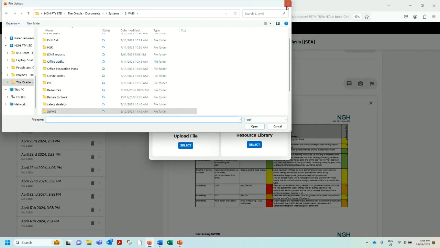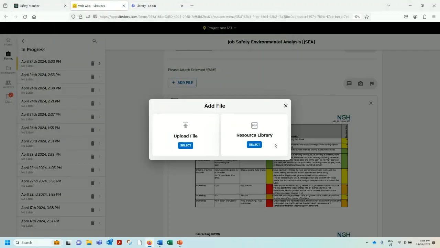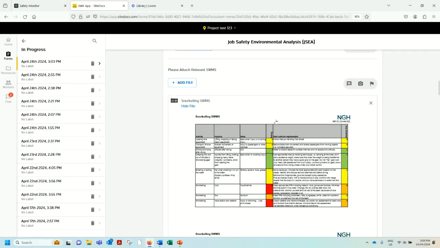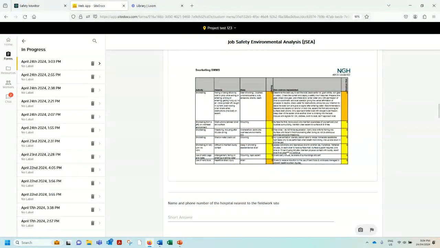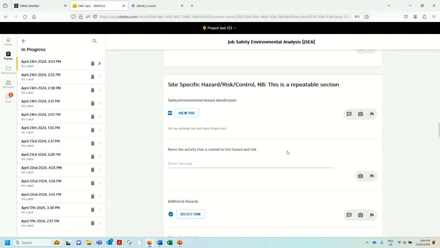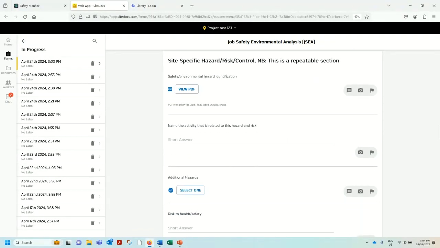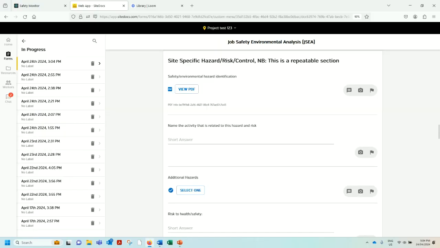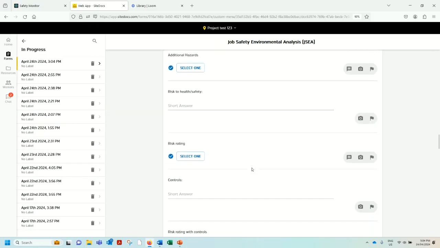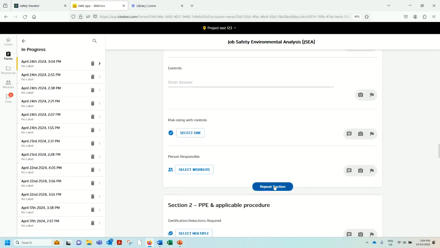Once you have added the SWIMS to your JSEA, you should check that all the likely hazards of the fieldwork site are included in it. If not, these should be added to the site-specific Hazard, Risk and Control section. The hazard and controls are added to the JSEA, and the risk rating before and after the controls can be determined by viewing the PDF at the start of the section. If there is more than one hazard, each one can be added by clicking the blue Repeat Section button.